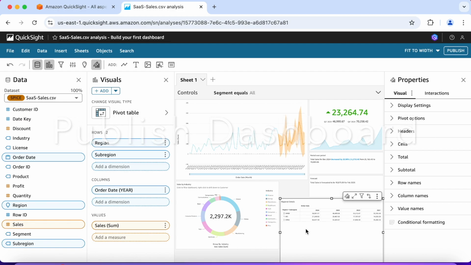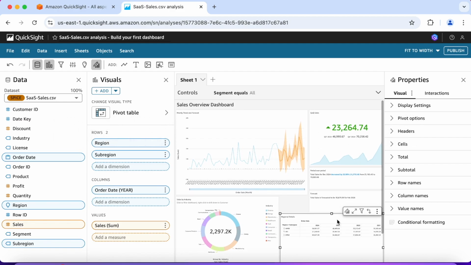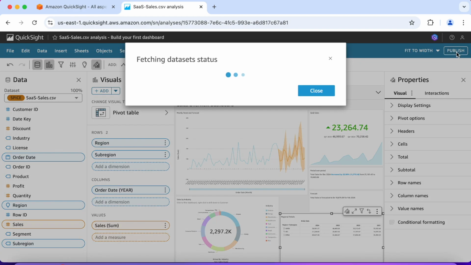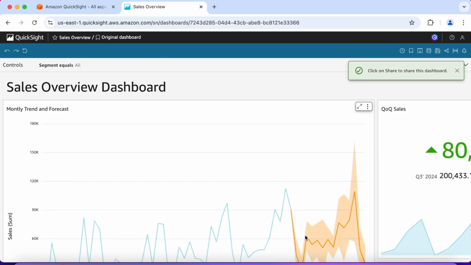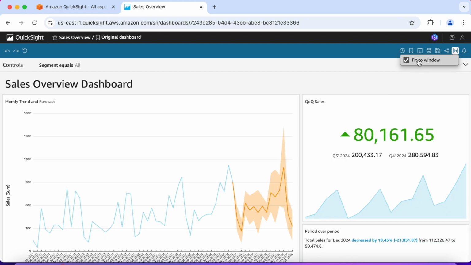Now let's publish the dashboard. So at the far right, the menu, click Publish. Okay, we want to give it a name. We'll name it Sales Overview, and click on Publish Dashboard. So at the top, you can see how it's falling off of our display. So click on View and click Fit to Window.